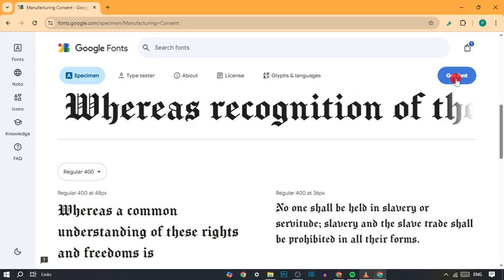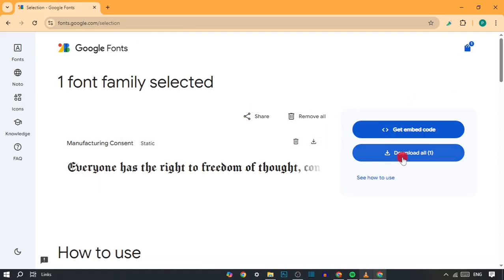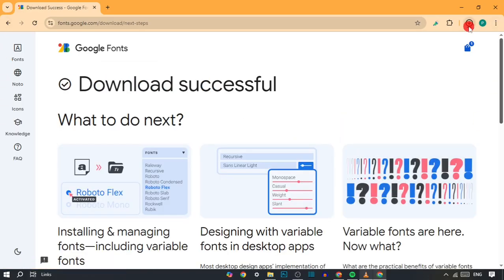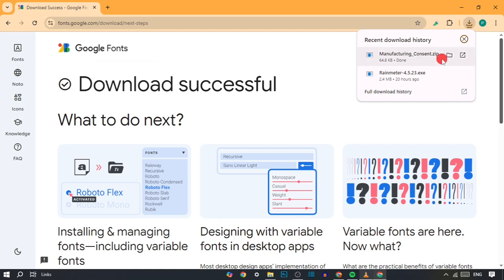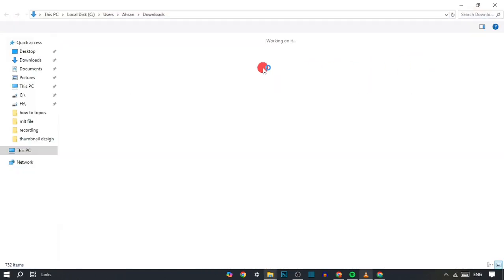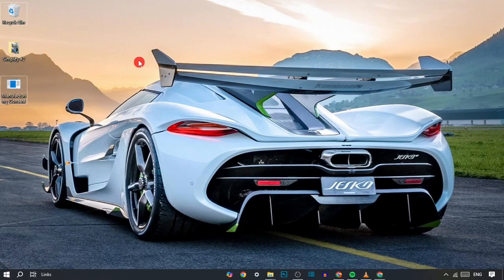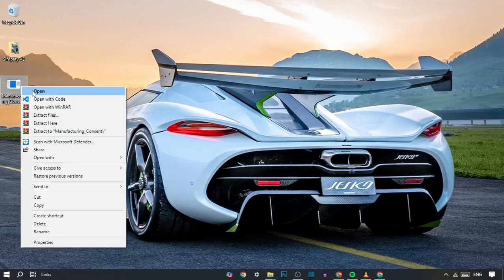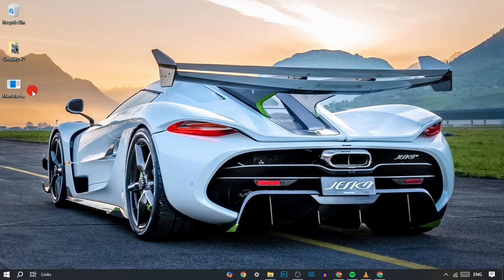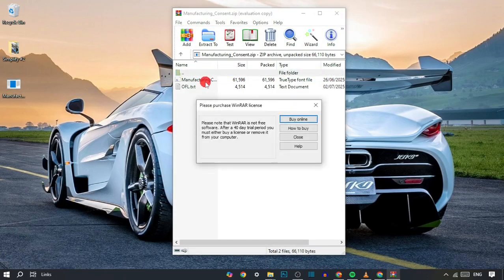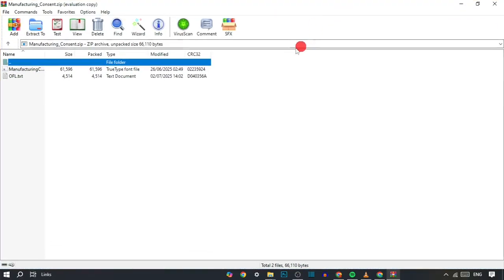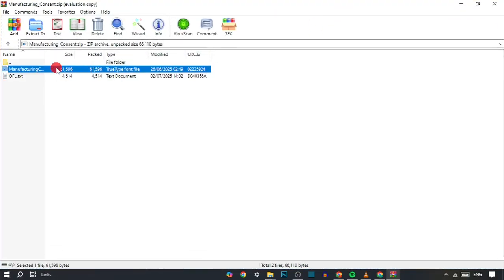And then you have to click on Get Font and then click on Download All. So now it is getting downloaded. So here is the zip file. You just have to open it. And next you have to click on this file. And this is your font.